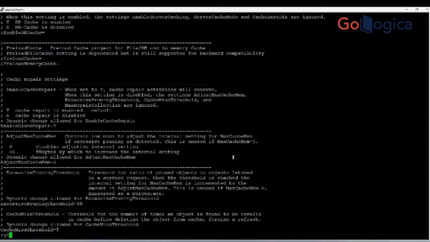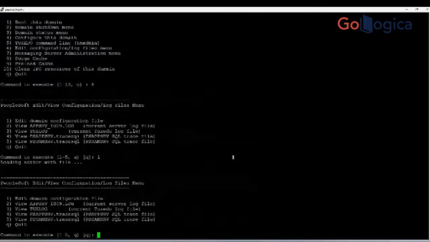Just exit. So this is edit, and there's a view also. The view is only for the logs. Edit is for the configuration. So when you say view, you can see the logs.